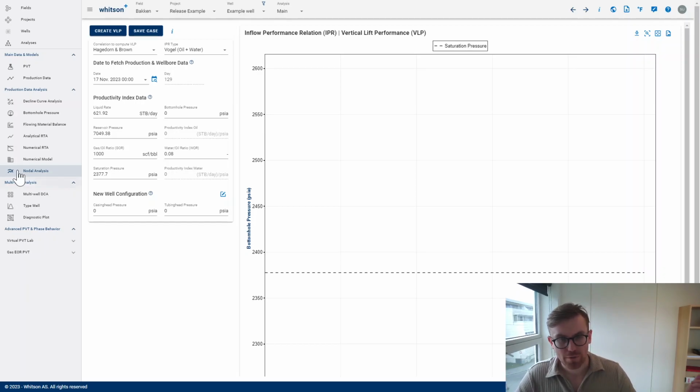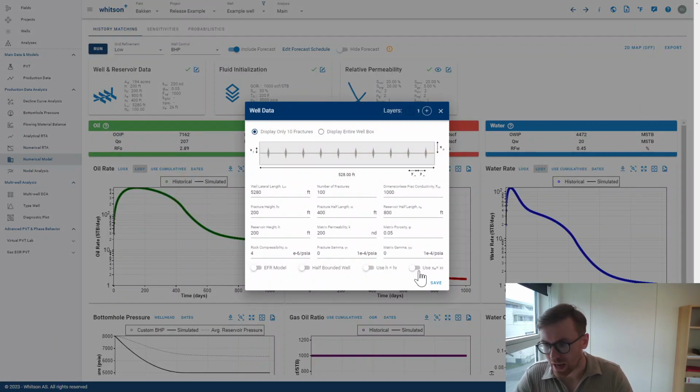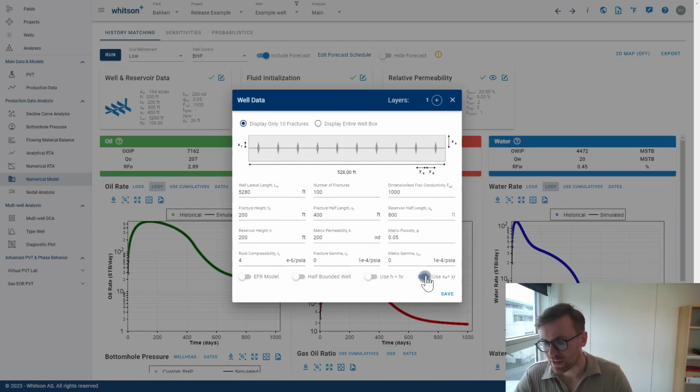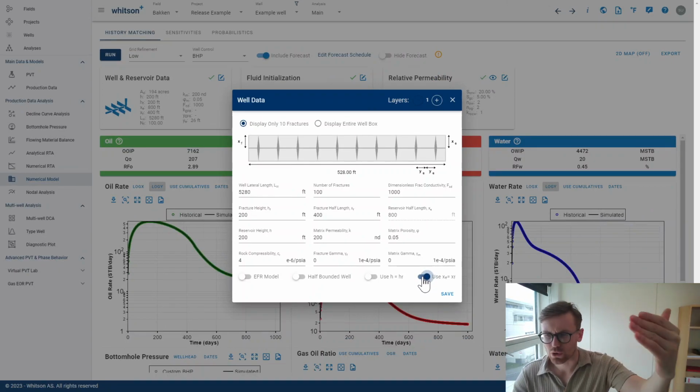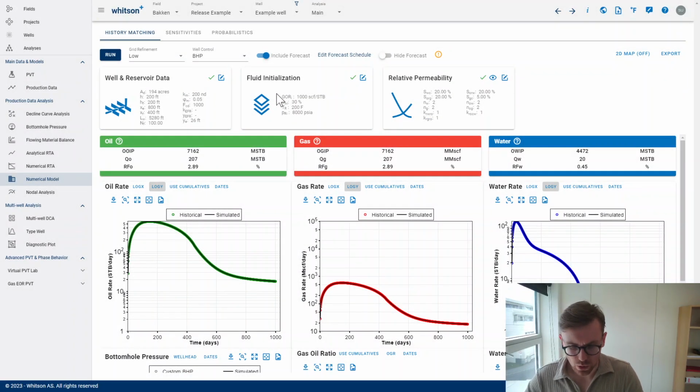In the numerical model, there are a few updates that I'd like to note. In the well and reservoir data card, we have this new toggle right here, which is called use XE equal to XF. That just means that you want the tip of the fractures to go to the end of the reservoir box that you've decided. Very similar to what we have here, which is use the height to be equal to the hydraulic height. If they're not set to be the same, you basically can have volume beyond the frac tip or volume beyond the frac height contribute. So that option right here is new. That also feeds into all the different analysis.